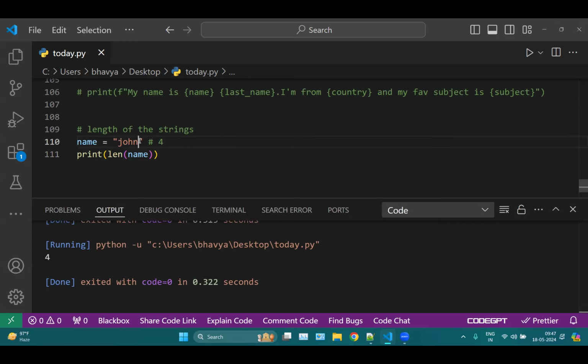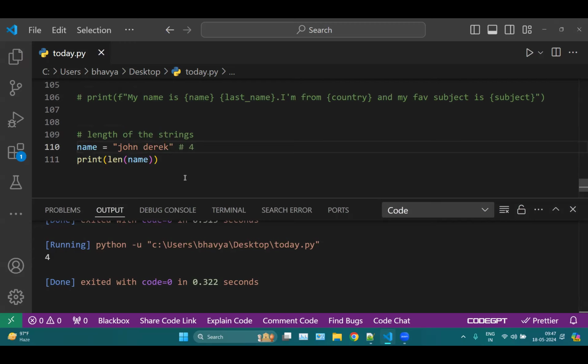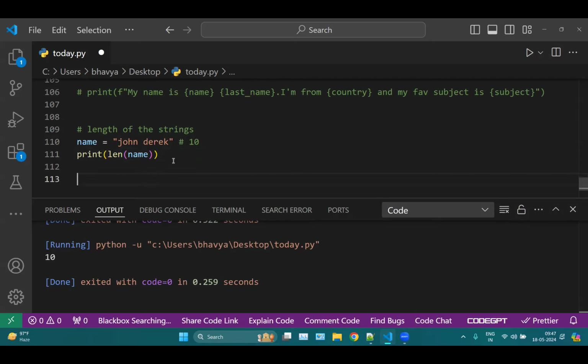If I put here, let's say, John Derek, it will also count the space as well. So how many characters? 4 plus space is 5, then 5 more, which is Derek, is 5. So total 10 here. John space Derek, it is counting the entire elements, including space. So this is the length parameter. If you want to count how many characters are there, you can use length.